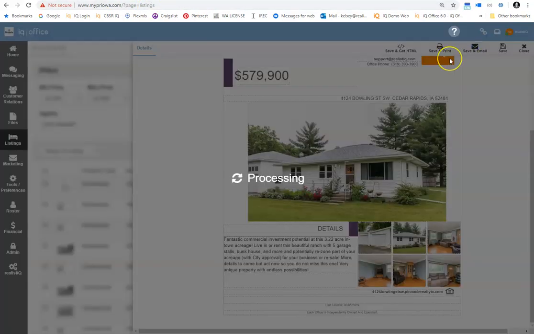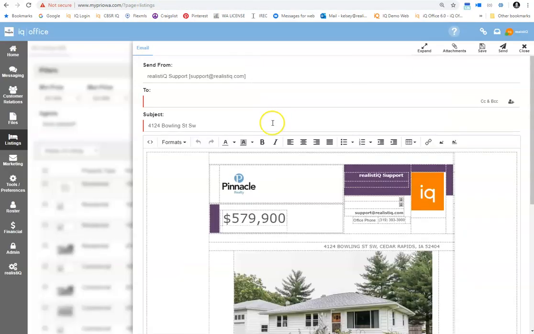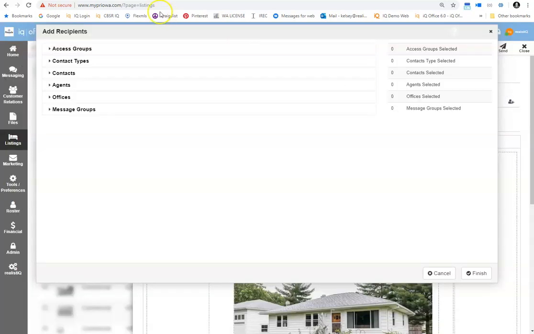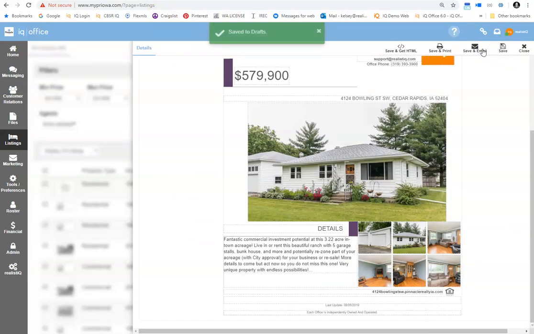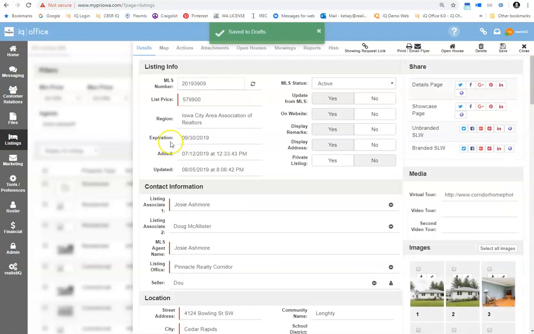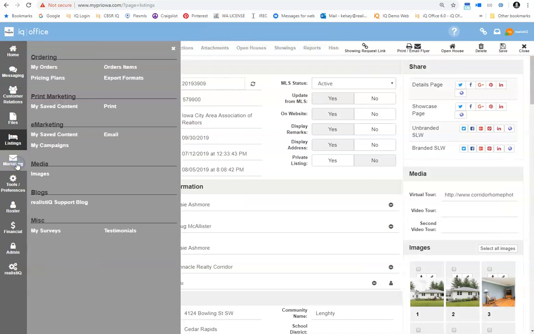You can save and email it. So I can save and email it out right from the screen. I can choose from my contacts who I'd like it to go to, or I can simply save that flyer. After you save that flyer, it can always be found underneath marketing and my saved content. So that's where that content is saved.